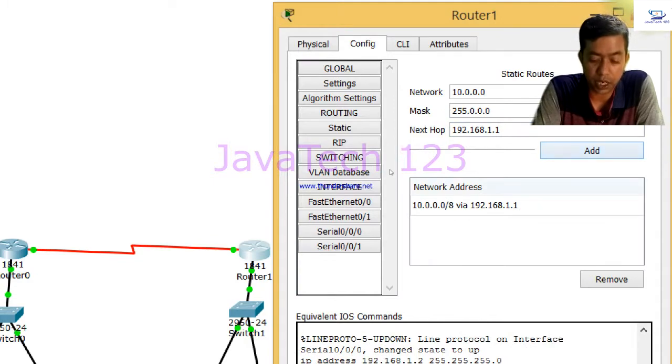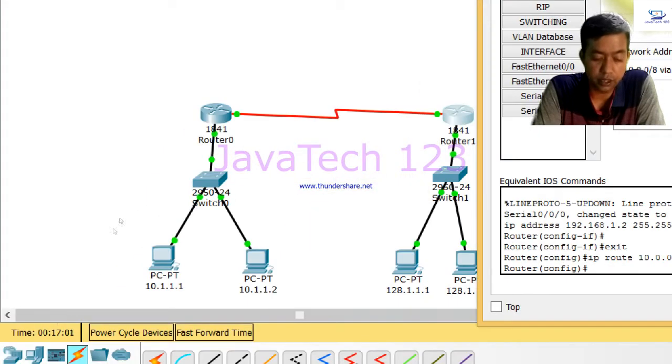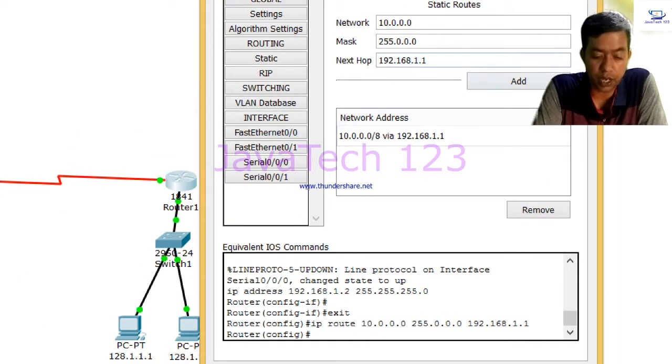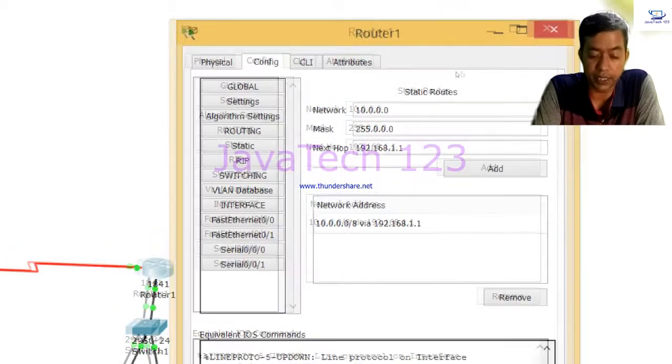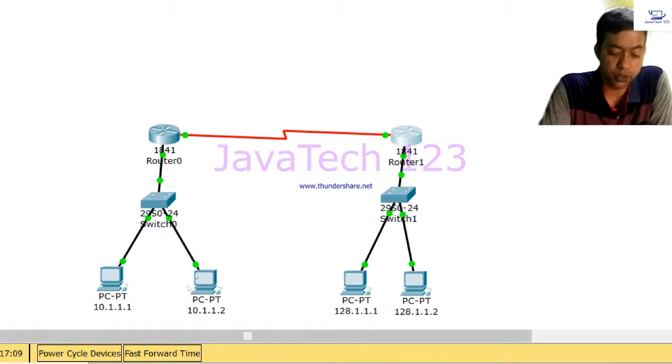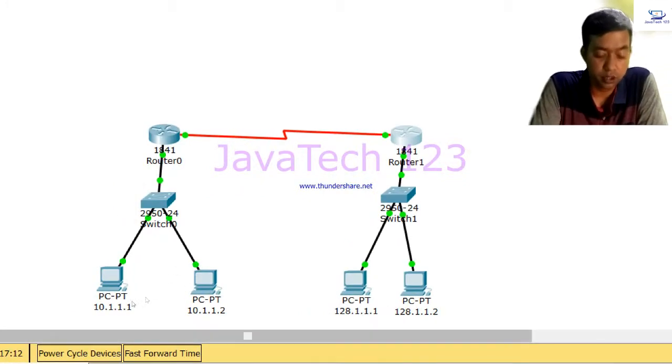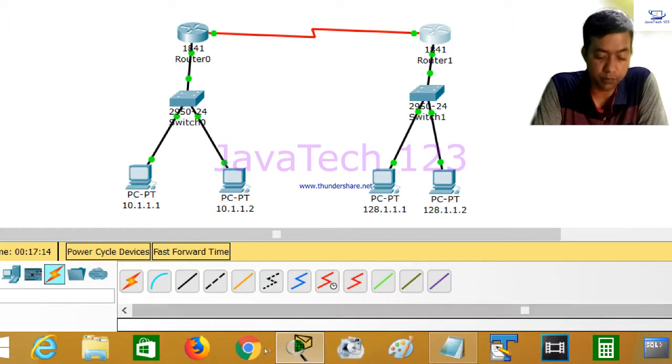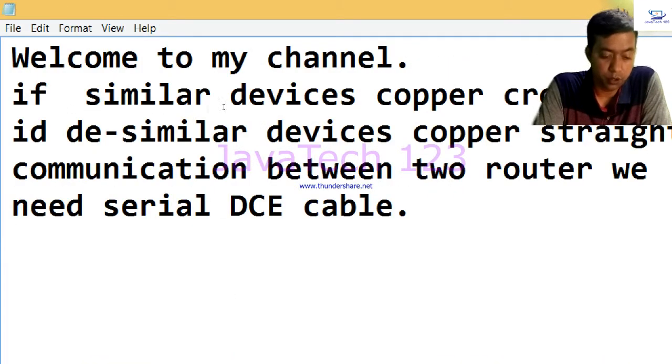Then click here add, and click the add. After clicking, it will save these addresses. So you will close it. Then wait for 2 seconds for configuration, because the router takes some time. So before that, what we'll do?